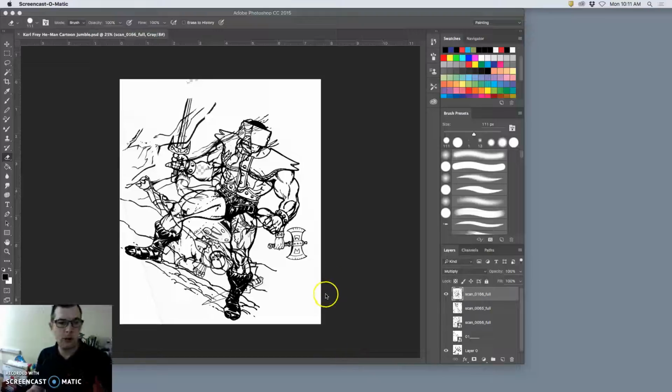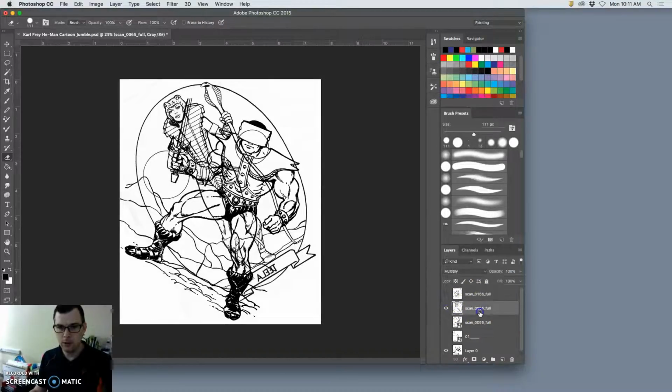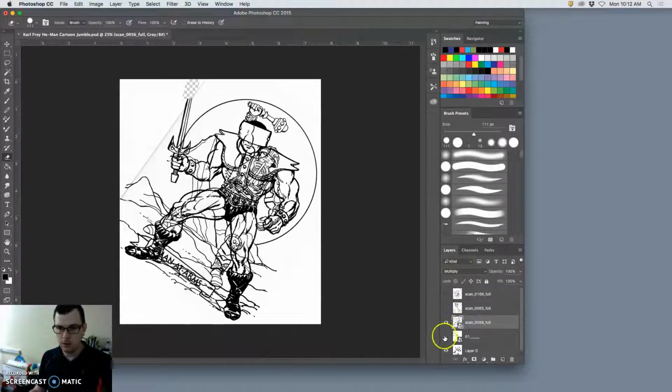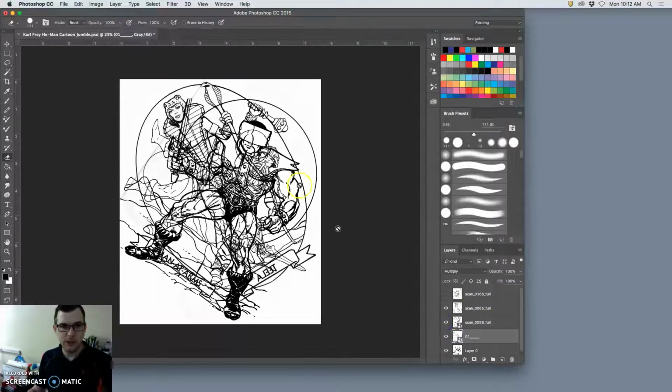Okay, we are continuing with the cartoon jumble exercise. I have 5 layers in here. They're all set to multiply mode within the layer window, which makes them appear transparent. But some of them are better than others, some of them are thicker than others, some of them are cleaner than others, some of them have kind of grayish smudges.